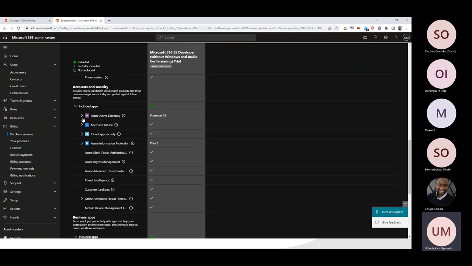So from a security point, this is what you have: AD Premium 2. You can decide to buy a subscription and then tie it to your Azure environment. We have Intune, full Intune is available. Cloud App Security is available. AIP Plan 2. There are a lot of modules. These are all services that come together to form many of the big solutions we have. Here it is broken down. You can see your MFA, threat protection. They're all checked. You have it all here.